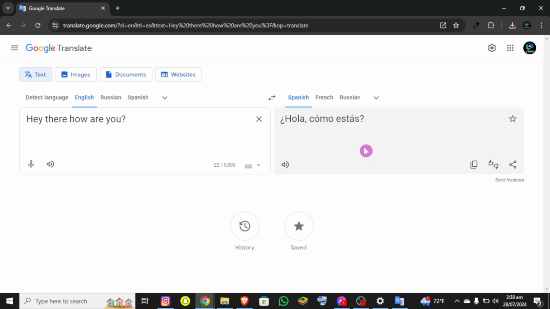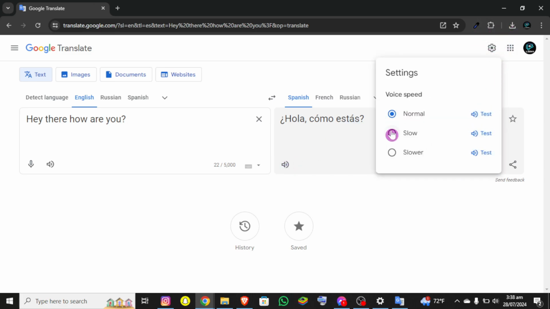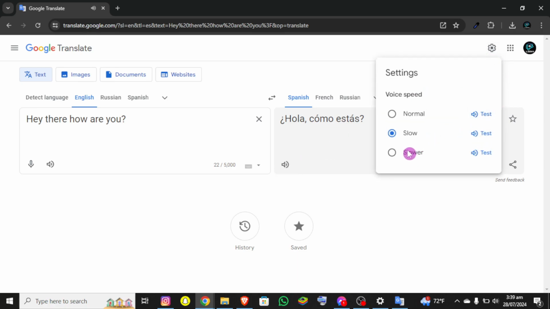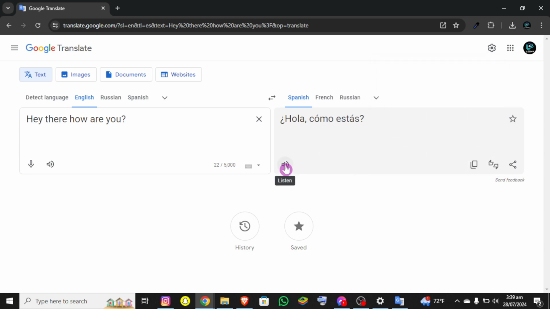So now let me hear this voice first. Hola, ¿cómo estás? Okay, so now let me click on the settings, and now let me tap on this slow. And let me play this again. Hola, ¿cómo estás? Now you can see there is a slower option as well. So let me select this one as well. And let me play this again. Hola, ¿cómo estás? So yeah, basically this is how you can slow down your Google Translate voice.